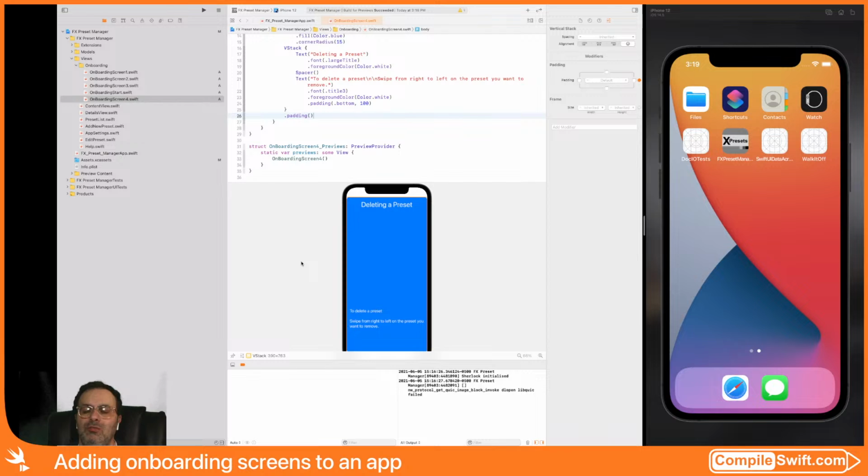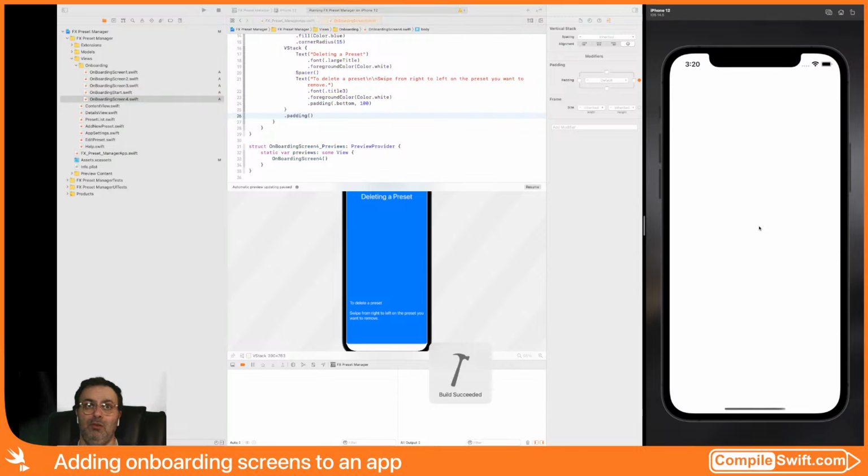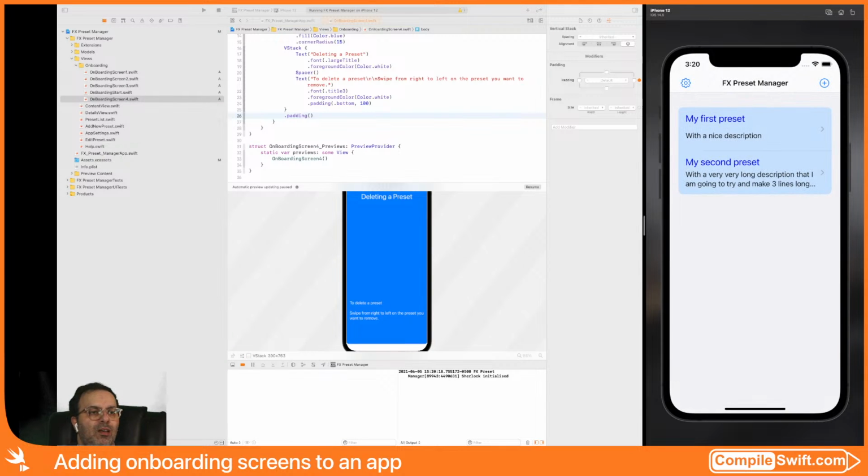The fourth one tells you basically the last of the basic functionality of the app, deleting a preset. So again, I'll put a graphic in here, but to delete a preset, you swipe right to left on the preset you want to remove. I'll just show you that in the app here real quickly, but it should be self-explanatory.